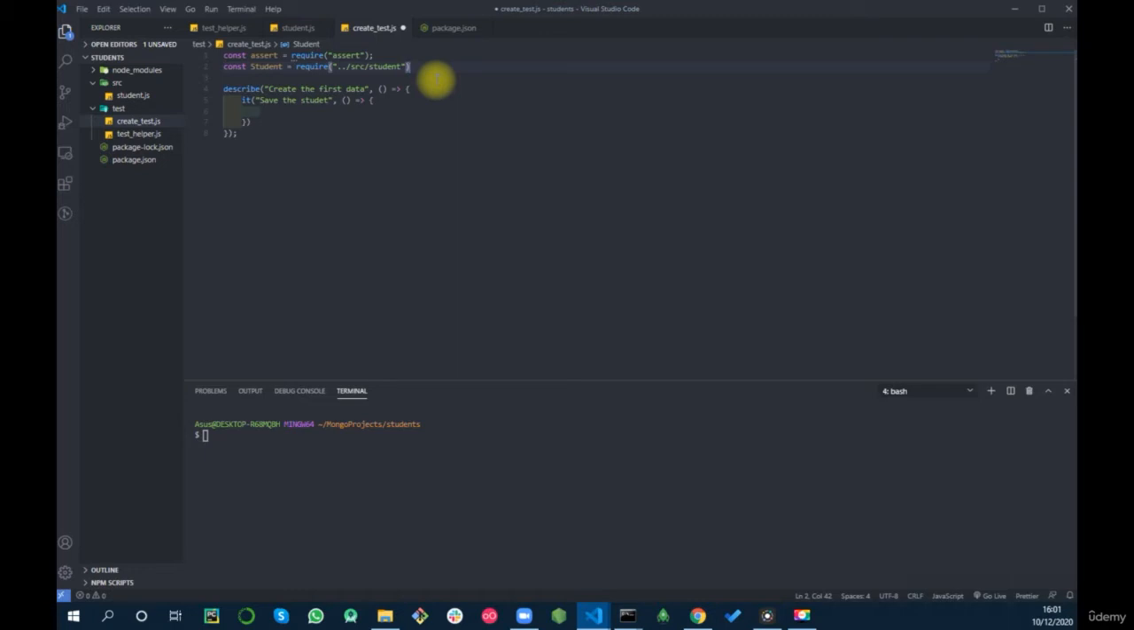Remember also that the student model here represents the entire collection in our Mongo database. So we'll just put capital S to specify that this is the special class of Student. All right, so now we can use it to create a new student inside of the it statement. We're going to create the student, save it to the database, and then check to see if it's successfully saved just by using some code.